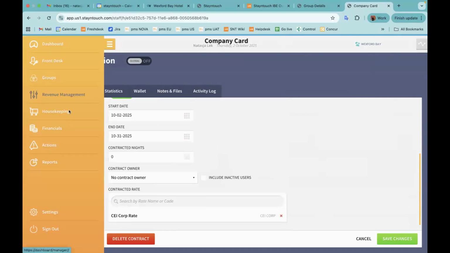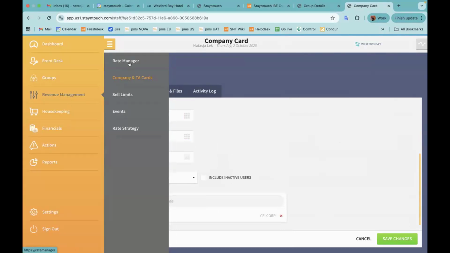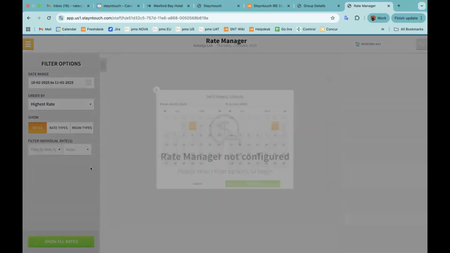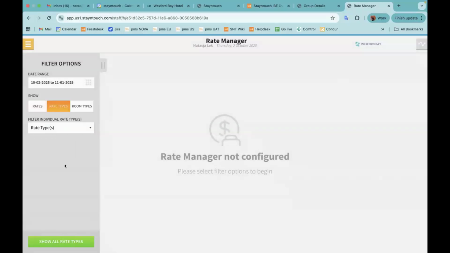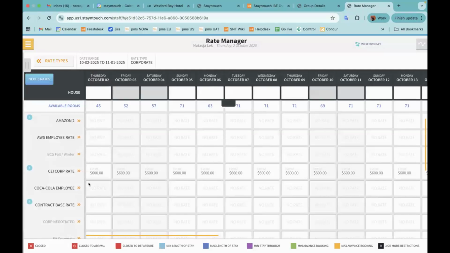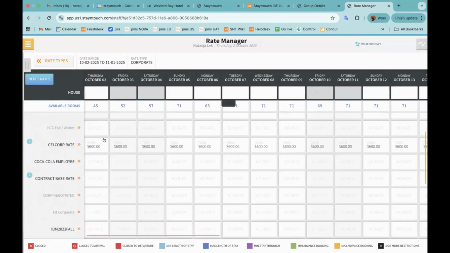What I had was that the rate wasn't actually set up, right? So when I looked at the rate manager, let me do it this way. You could see that I was using one that didn't actually have a rate set up for the date range that I was looking for. So obviously that's not going to show up when I try to find my contracted rate. So those would be the steps that I would check first.